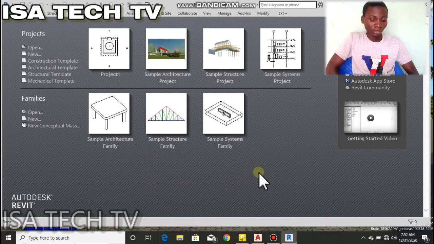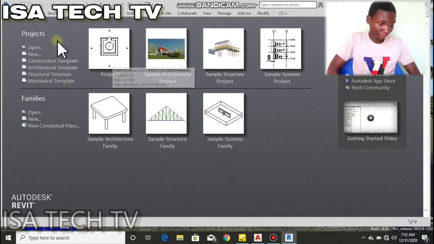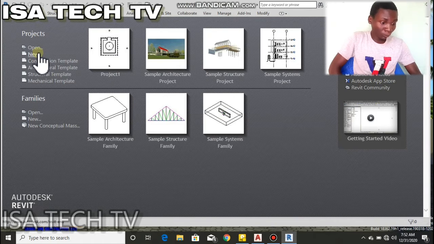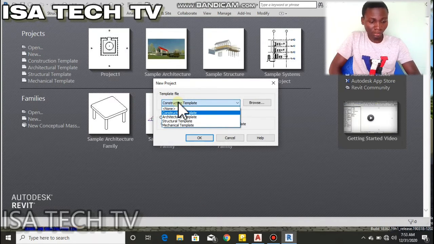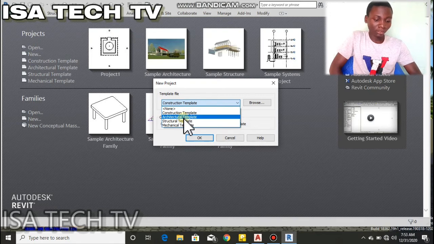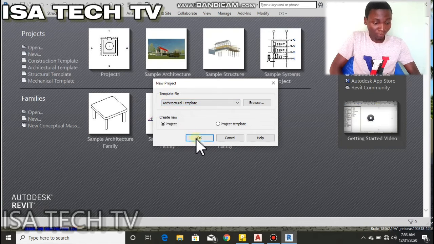Let's go. First of all, when you open your own Revit architecture, first thing to do is open new project. While opening new project, press new. You are going to select which template you want. Is it construction template, or architectural, or structural, or mechanical template? I'm an architect student, that's why I'm going to select architectural template.